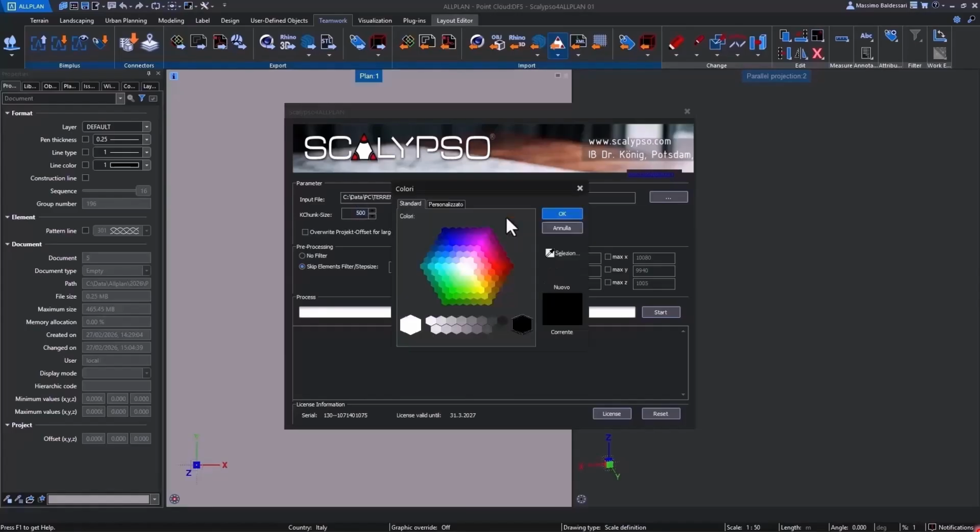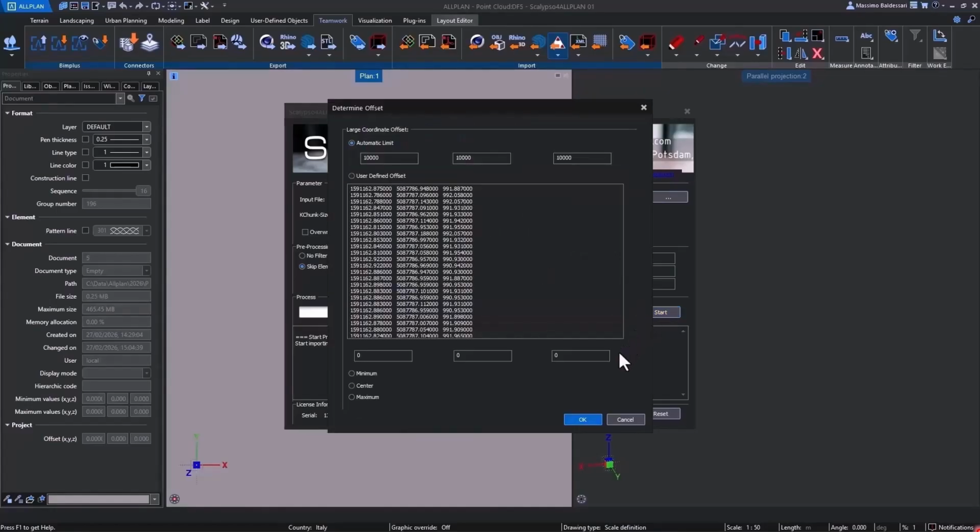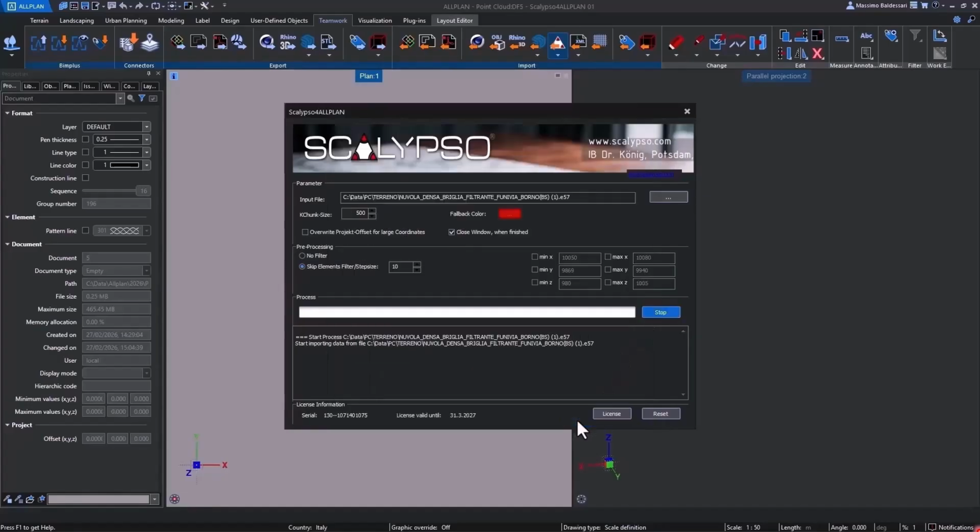I need to select the folder where the file I want to import is located, and I can choose whether to keep the original colors or assign new colors to it. I can also effectively manage a possible project offset, and furthermore, I can decide whether I want to keep the point cloud density exactly as it is right now, or if I want to significantly reduce it. Here, as a practical example, I set a specific step value of 10, which helps me to slightly reduce the overall size of my point cloud data. I then start the import process.